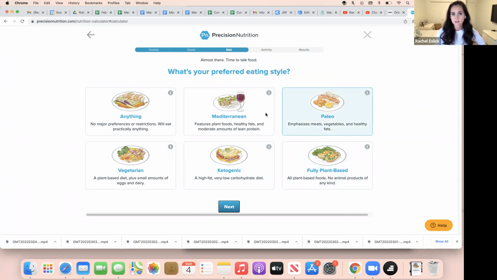calories that will be recommended, but there are charts with foods that Precision Nutrition recommends eating. So based on what you choose, it'll recommend more of these foods that fall into Mediterranean diet or ketogenic diet or anything. So I've done paleo, I've tried keto, I've never tried being a vegetarian or fully plant-based, but I understand people are doing those things for various reasons.